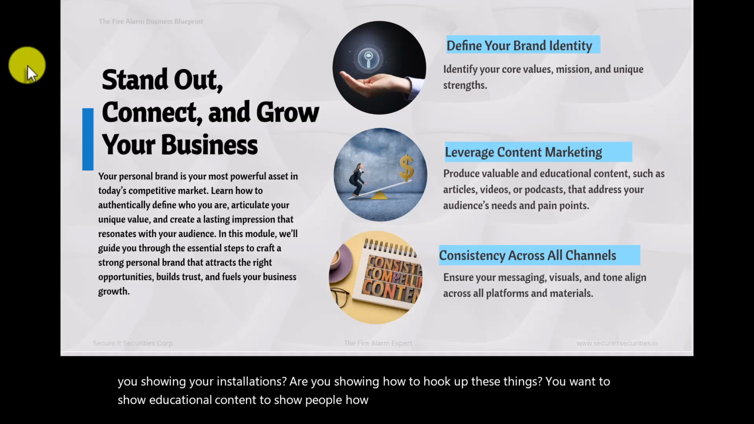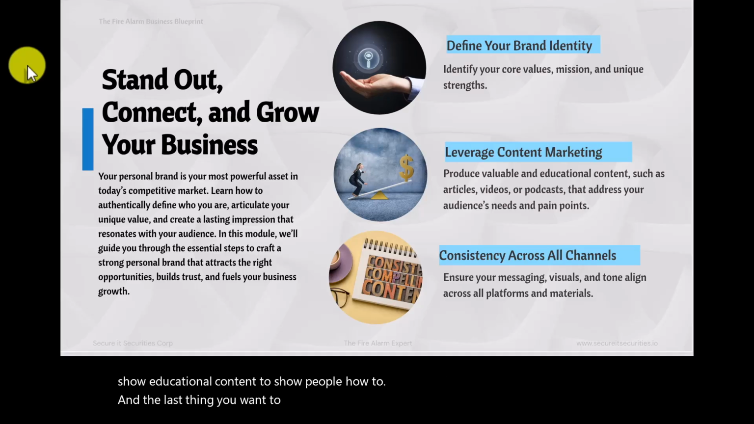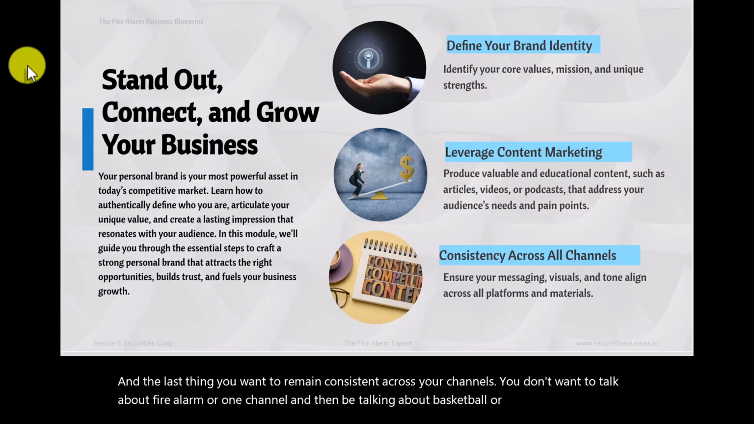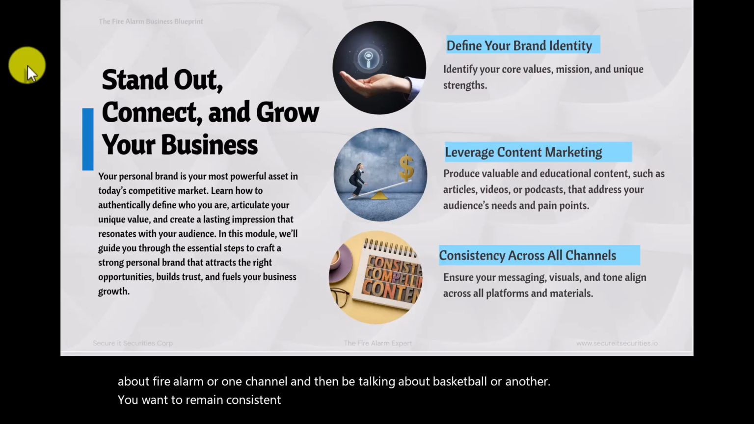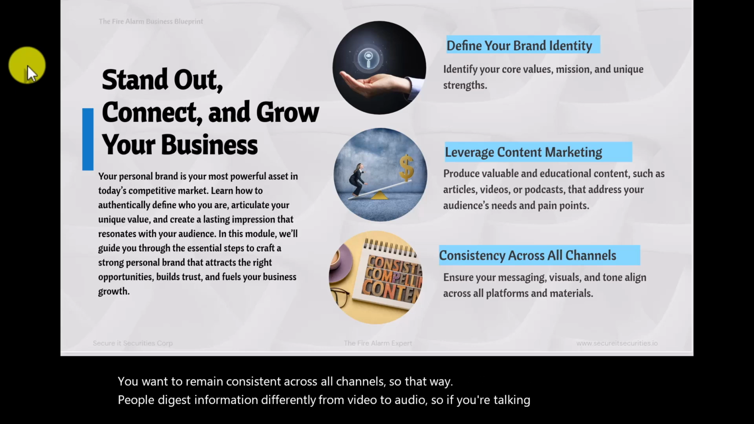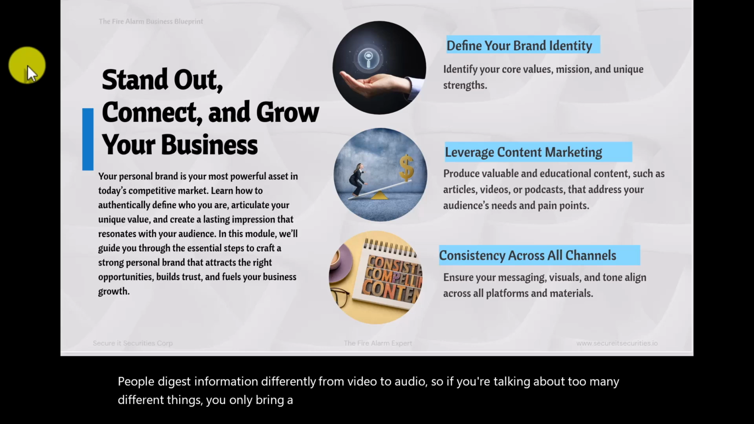And the last thing, you want to remain consistent across your channels. You don't want to talk about fire alarm on one channel and then be talking about basketball on another. You want to remain consistent across all channels so that way people digest information differently from video to audio. So if you're talking about too many different things, you only bring in confusion and noise. So you want to talk about the same thing no matter what platform you're on.